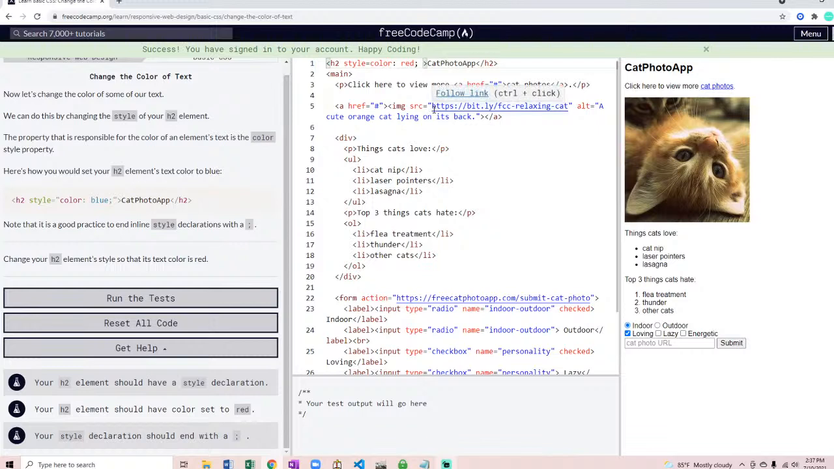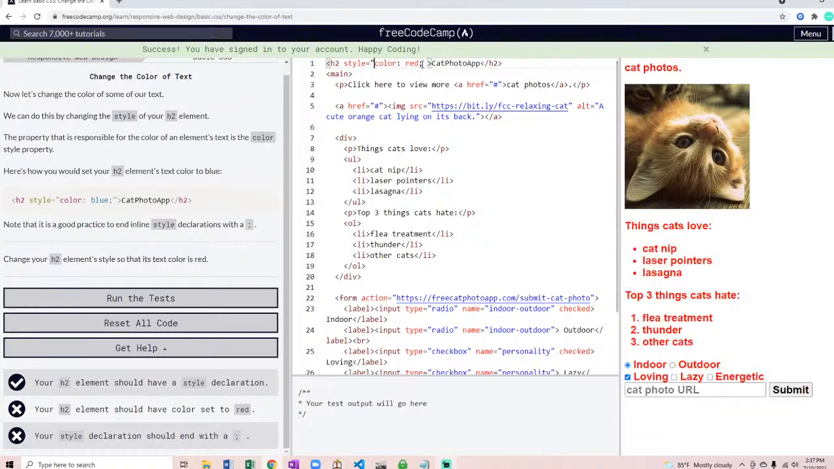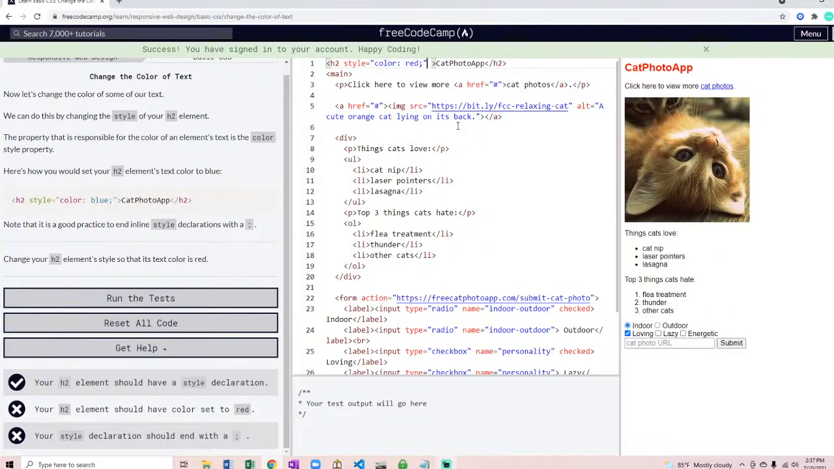Now, nothing's happening over here. If I run the tests, these fail. And so what am I doing wrong? Well, I've got some of my syntax wrong. So it's mostly there. I'm just missing quotation marks. So let's add them here and here. And check that out. Cat photo app is now red.